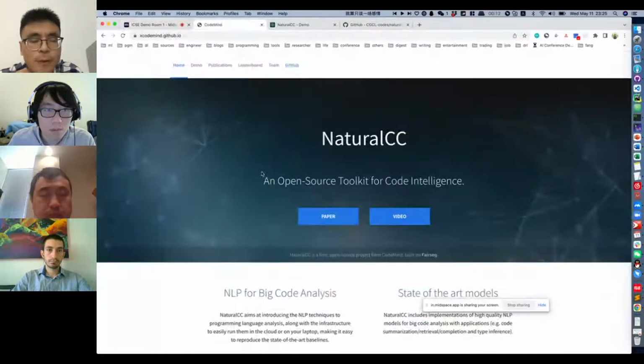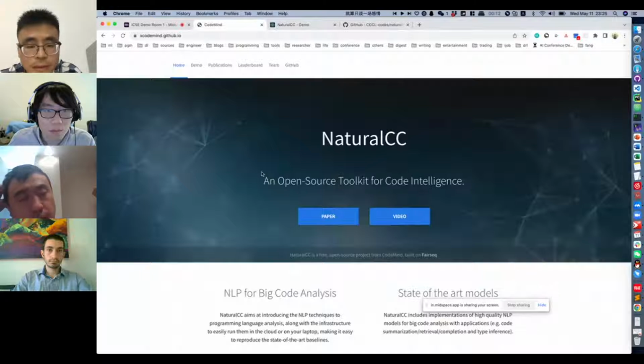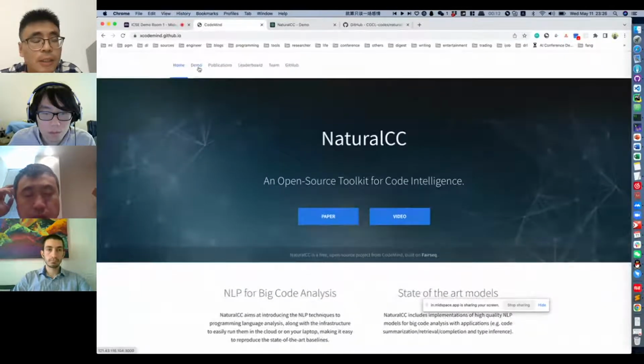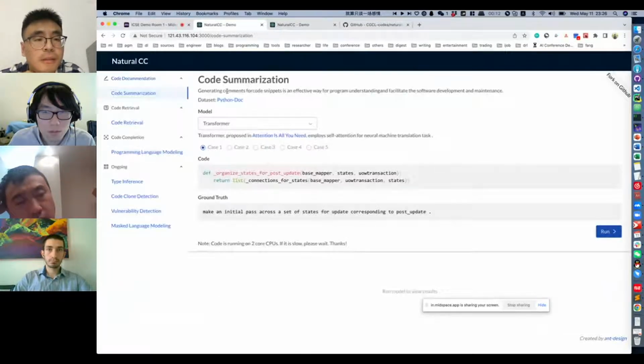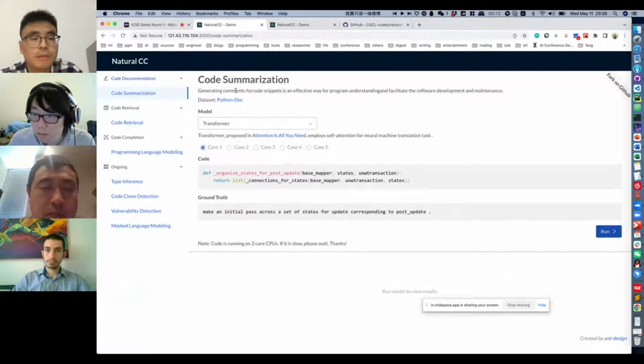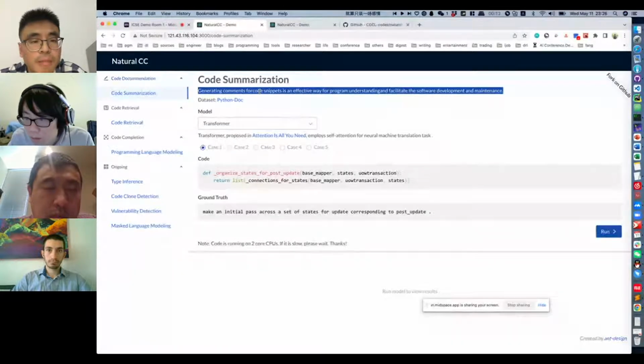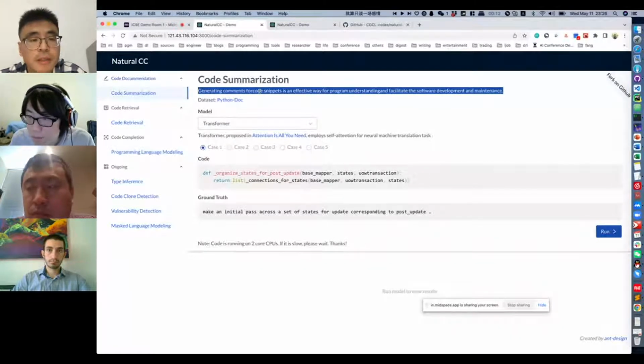Okay, actually, we have built a web page for our project, NaturalCC. In this web page, we have a demo tab. When clicking this demo tab, we can move to our demonstration. Actually, in our web page, we can try several code intelligence tasks we have implemented.